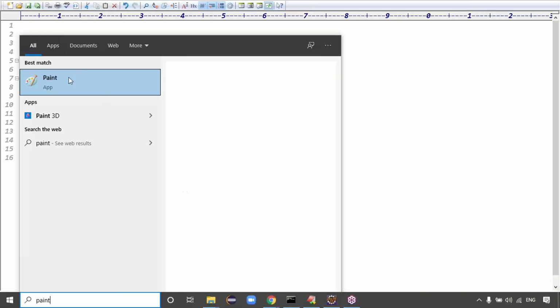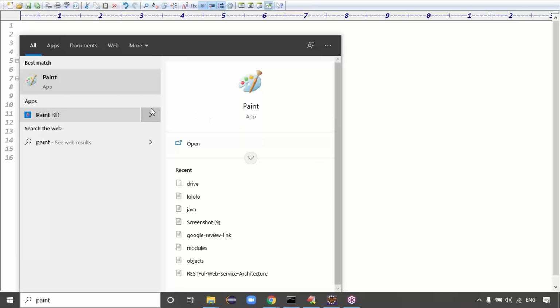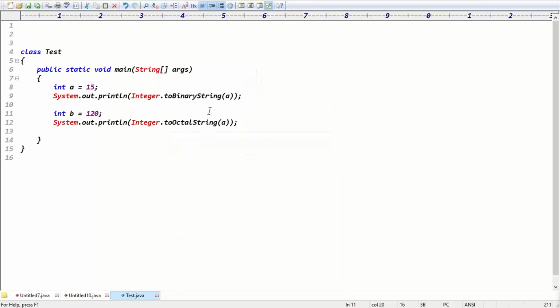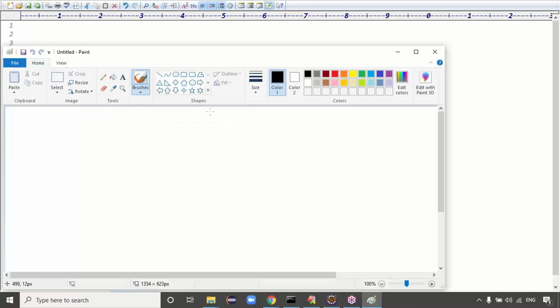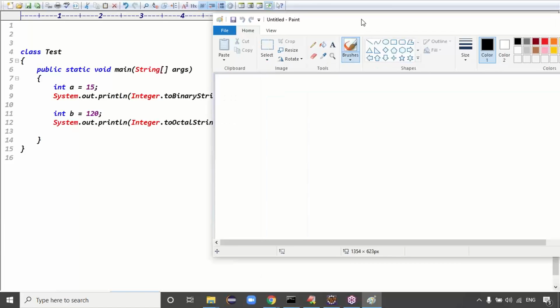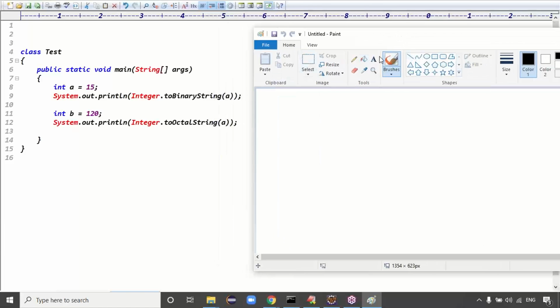How can you get the octal string? Decimal to octal means 0 to 7. How do we do it? We multiply by 8. Let me check.